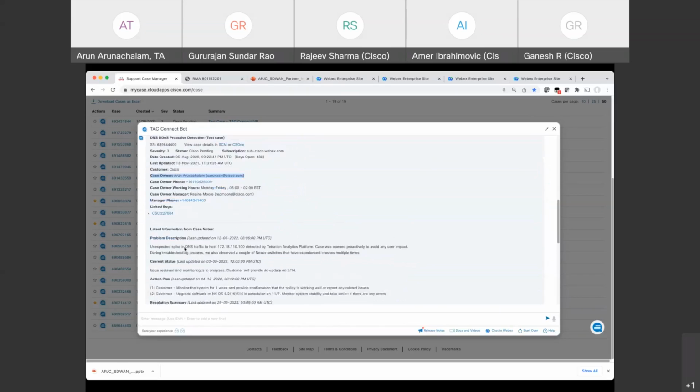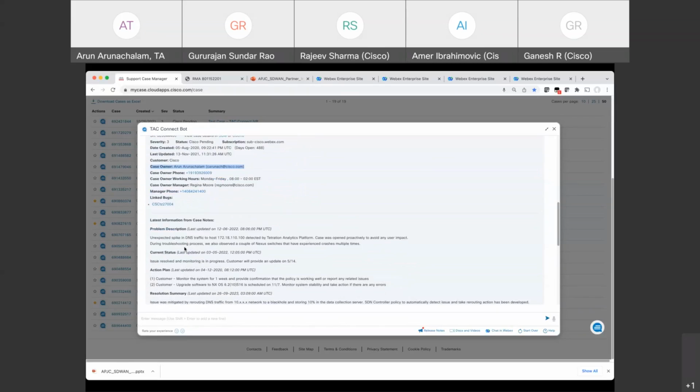And then one additional thing you'll also see is it's not only just the contacts, but it also gives the latest technical update that is associated with the case. So here you will see the latest problem description, the current status, and the action plan. And if the problem is already resolved, you will also see a resolution summary of it.